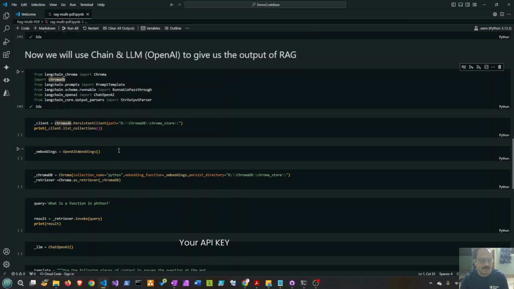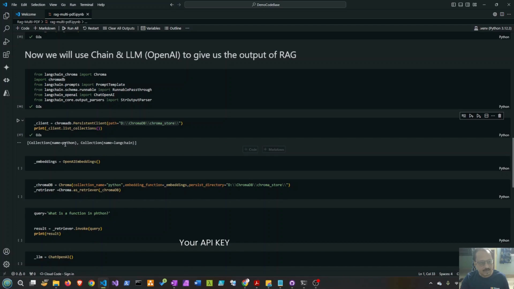I want to see whether my collection is already stored in this location or not. So now I am creating a persistent client for this ChromaDB, and I am specifying the path of the ChromaDB. I am asking it to return the list of the collections that the ChromaDB has. Now you see that the collection name Python already exists, meaning we have successfully created our collection in the previous step. So that's the evidence. If you don't want that, you can exclude this import of ChromaDB over here and you don't have to execute that.